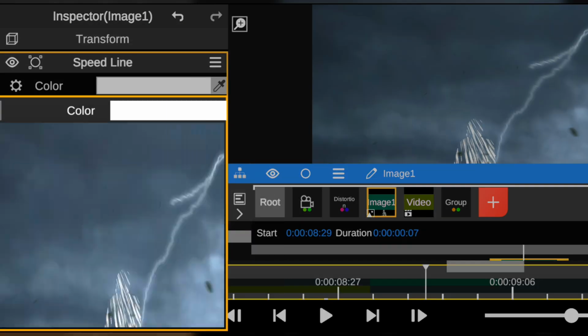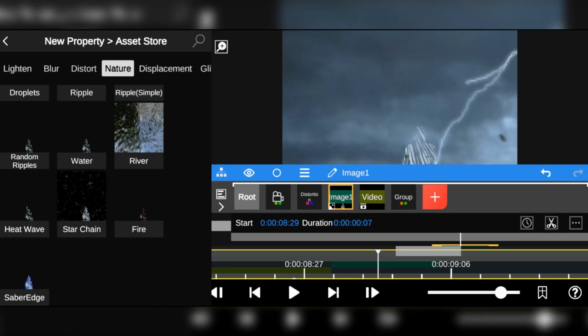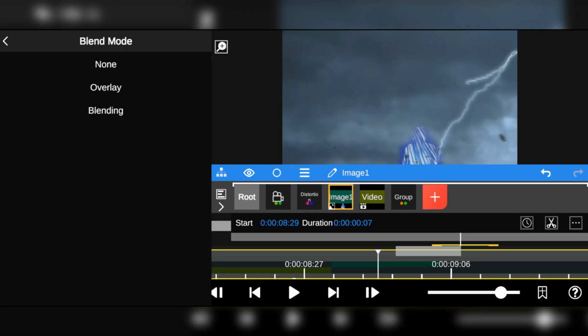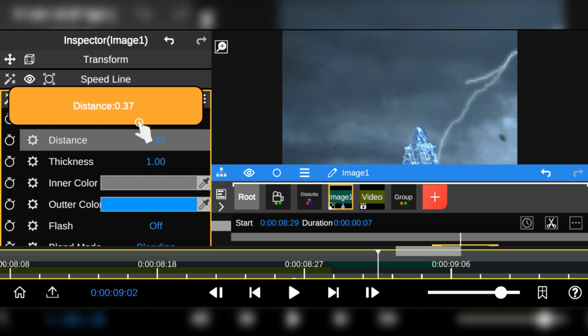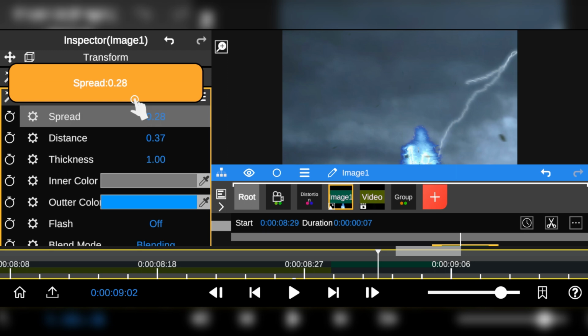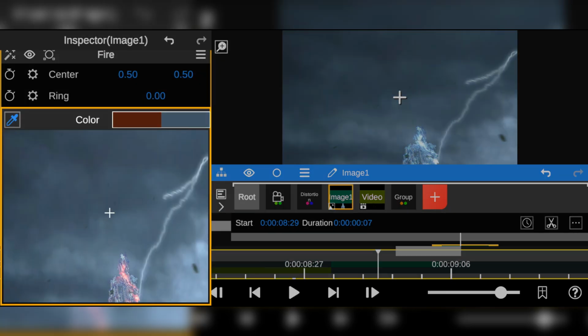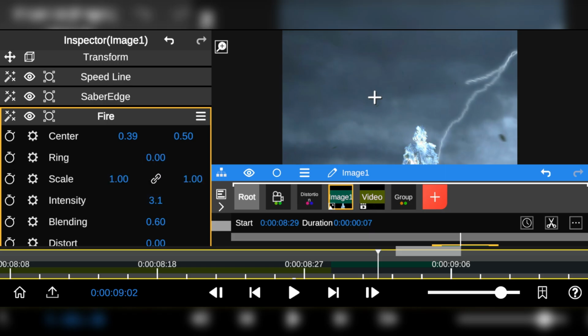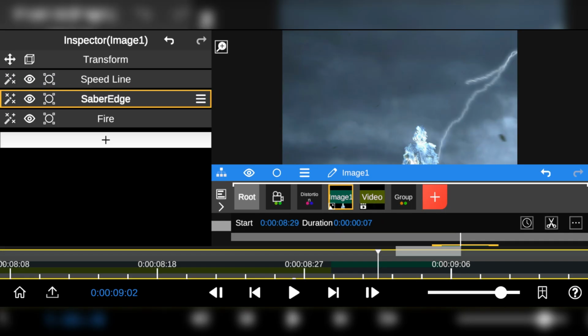Next, I changed the color to match the environment lighting, and once that looks good, I added a zebra edge effect. I changed the blend mode to blending and adjusted the spread and distance values to get the right amount of light around the subject. Next, I added the fire effect. I changed the color to match the scene lighting and adjusted the center and intensity where needed. You can also enable the flash in the zebra edge to keep the lighting illuminated.